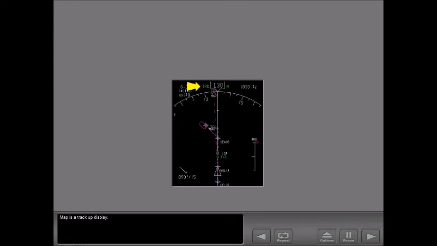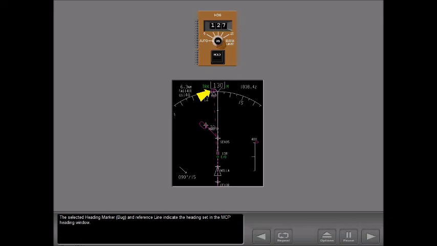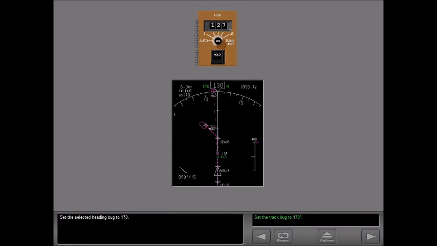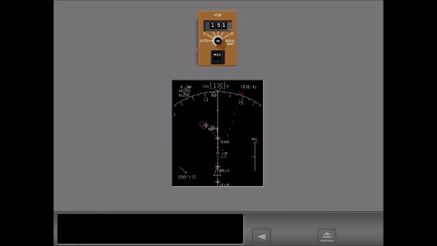Map is a track-up display. The track line remains vertical at all times, and the current heading pointer shows airplane heading. The selected heading marker and reference line indicate the heading set in the MCP heading window. Set the selected heading bug to 170. The selected heading marker moves to the heading set in the MCP window and remains displayed at all times.